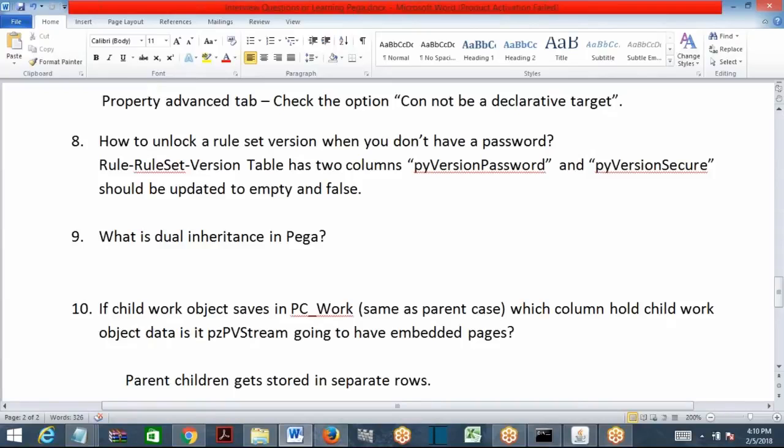Same parenting. Generally, if you look at other technologies like .NET and Java, a class can have a parent class, that can have a parent class. This is multi-level inheritance, correct? The same is possible in PRPC.